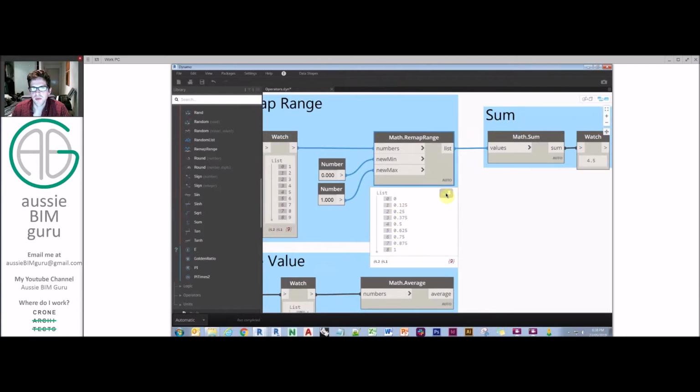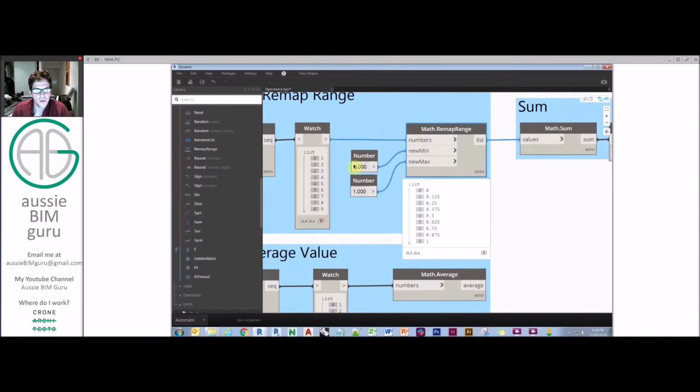That can be quite handy for things like percentages, if you want to convert something to what percentage of an overall list's maximum or minimum value it is. You could also remap it to 255, for example, to get RGB codes. So if I make that 255, I'm going to get values between 0 and 255 instead, at the same proportion that they were before.